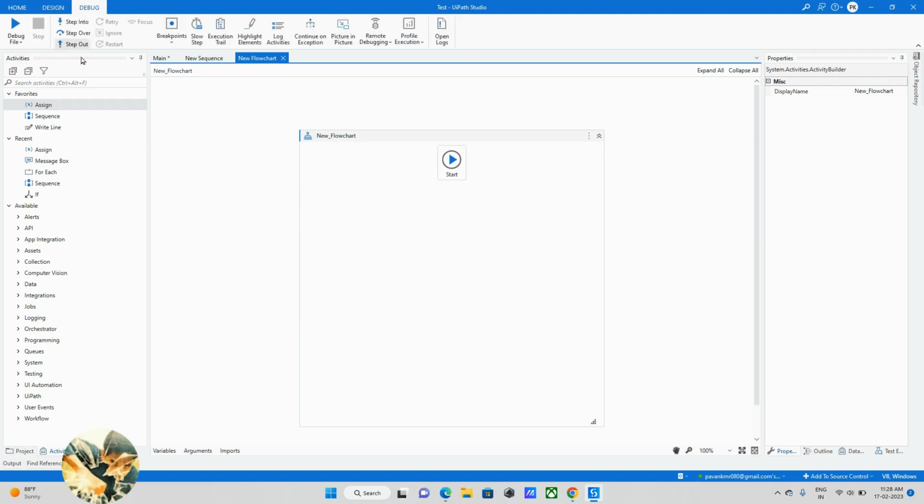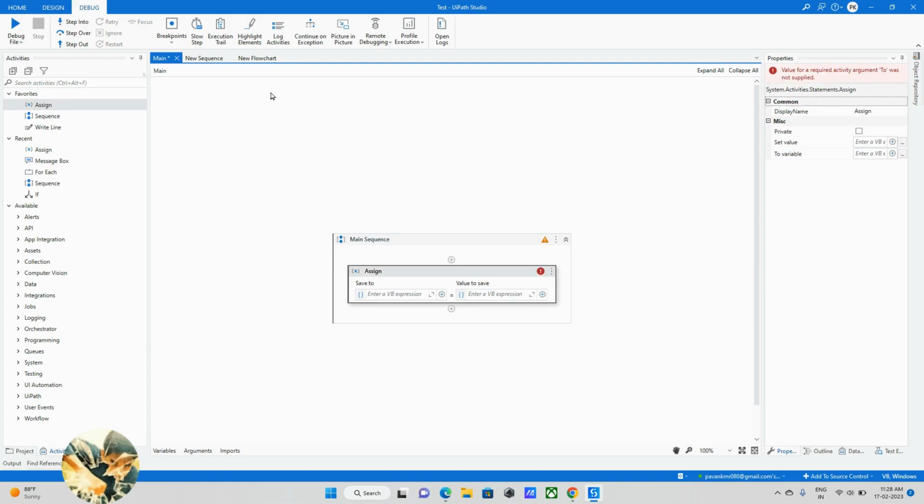And I'm going to the debug. Under the debug, we have step into, step over, step out, and we have some breakpoints. If you want to create breakpoints while running the code, we can make those breakpoints. Like this. When you're running this bot, it will come and stop at this red breakpoint. And we have step slow, exit relation. This and all we will check while going forward.